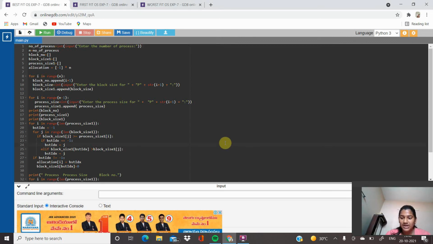My register number is Yoke 19 Series 1. Today we are going to discuss contiguous memory allocation, and in this contiguous memory allocation techniques, we are going to discuss best fit, first fit, and worst fit. Let's see what is meant by contiguous memory allocation.